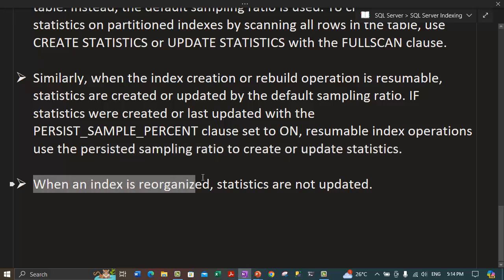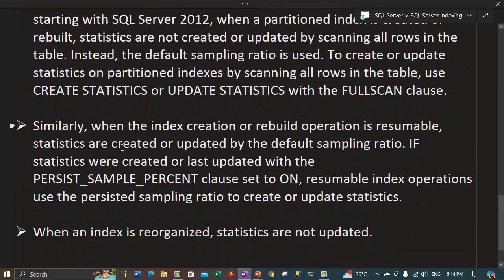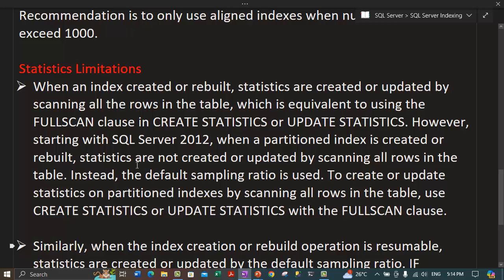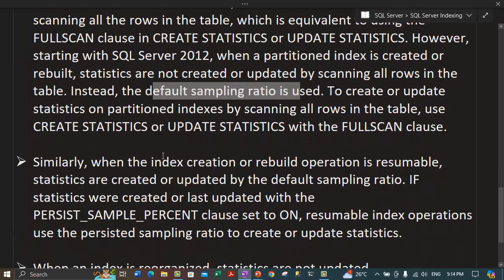Now, when an index is reorganized, statistics are not updated. So, another point where the statistics are not updated is whenever you are doing an index reorganize operation. So, there are three situations where the statistics are not created during the index rebuild process. First, whenever we are rebuilding the partition indexes, the statistics are not created or updated. Instead, the default sampling ratio for statistics is used.